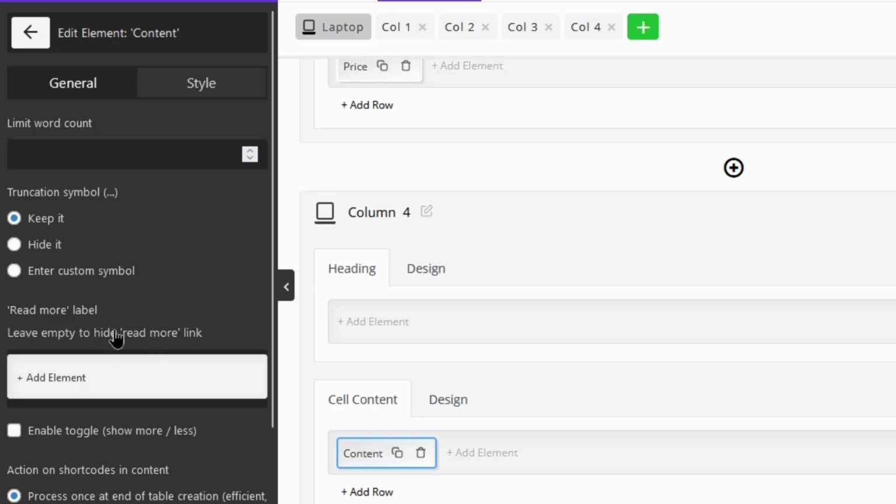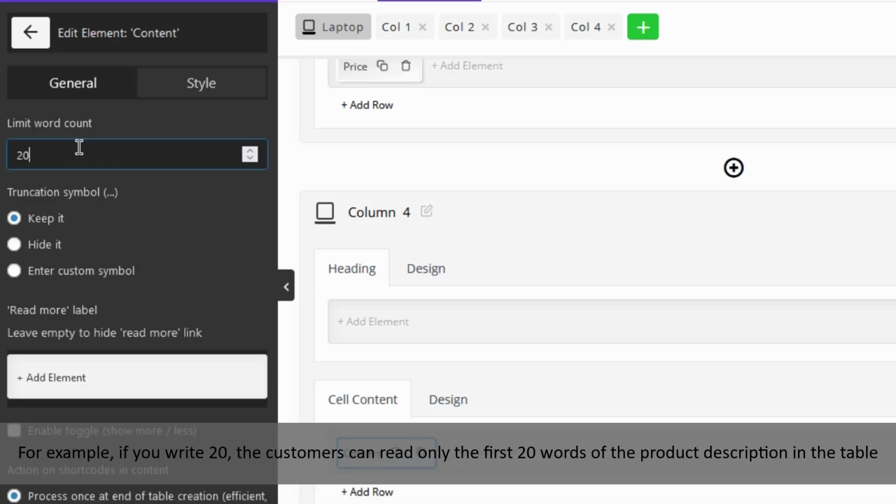Step 2. Manage how to show product content in the table. In the General tab, you have access to some options to customize how to show product content in the table cells, which are limit the word count. In this field, you can add a number to limit the number of words displayed in the content cell. For example, if you write 20, the customers can read only the first 20 words of the product description in the table.